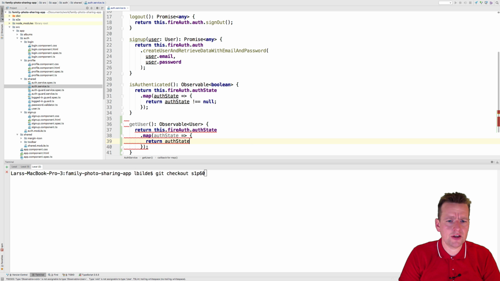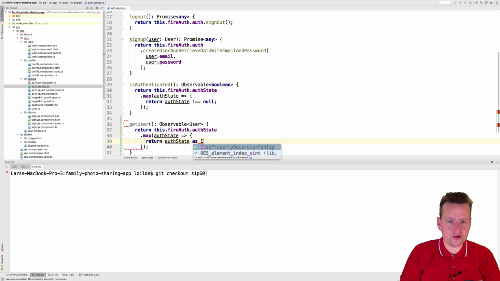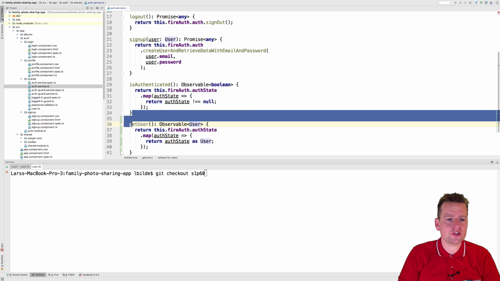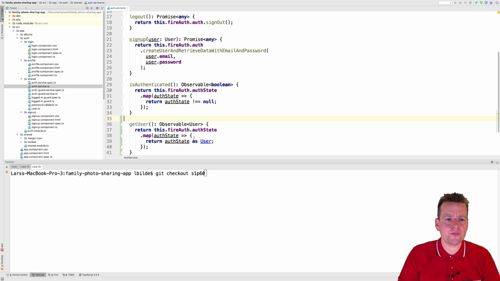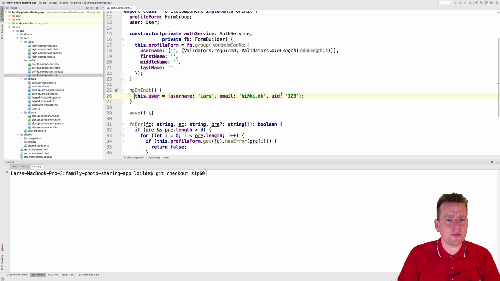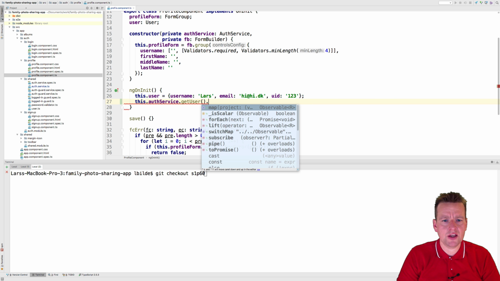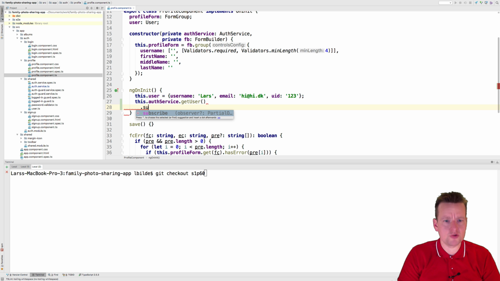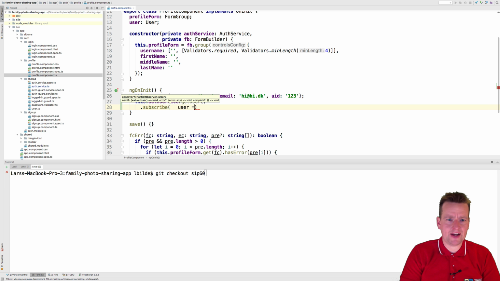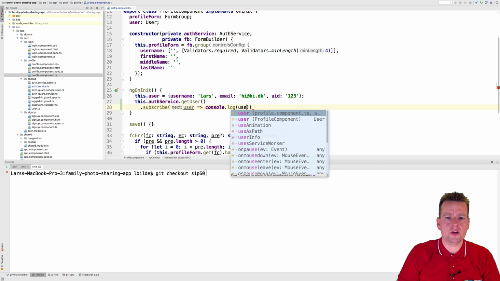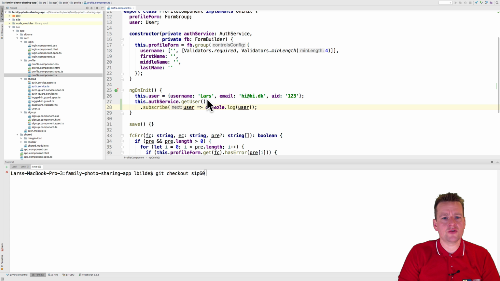Return auth state. And I'm going to try and return it as a user to explain to the system that this auth state is actually going to be one of our users that we have built as a TypeScript file right here. So let's try and use this in the component up here. Right below this user, I'm going to say this.authService.getUser, the function I just built, and I'm going to subscribe to that. There I'm going to get a user back, and I'm just going to console log that user. There we go. That's pretty much all we had to do to get the service and console log our new user.